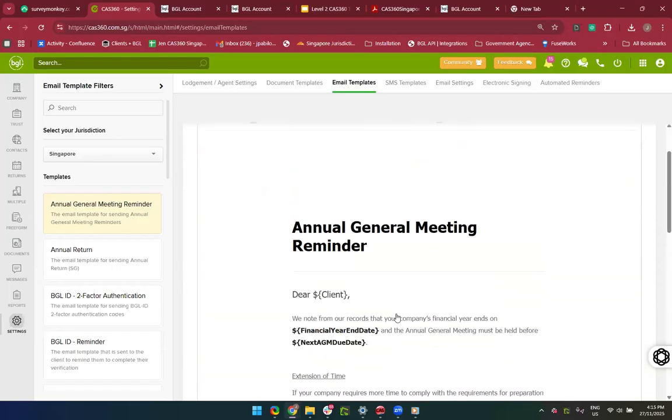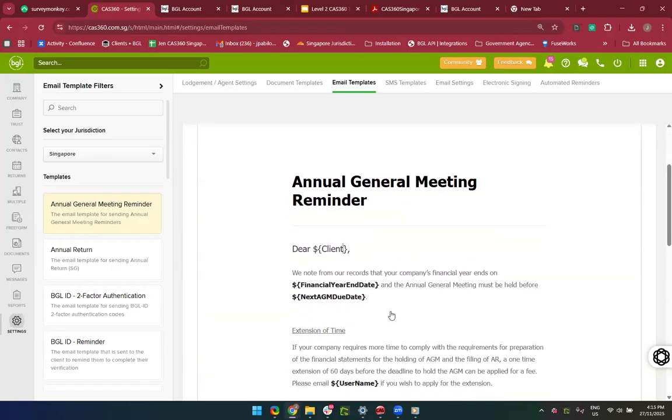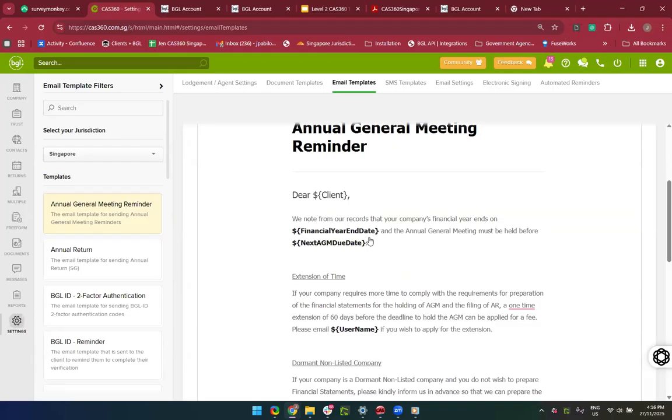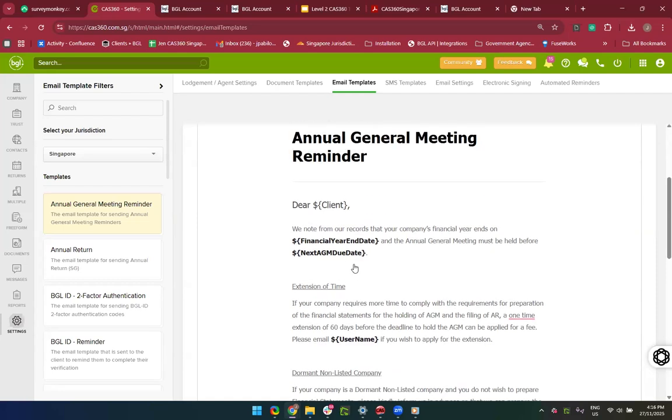Now, what you'll notice along the way is that each of these email templates has a code. This is what we call a merge field code. These codes will prompt CAS 360 to pull out data. So for example, this code will pull out the client's name. Similarly, if it's a financial year end date, it will pull out the financial year end date and automatically display it on my email template. So this saves a lot of time.